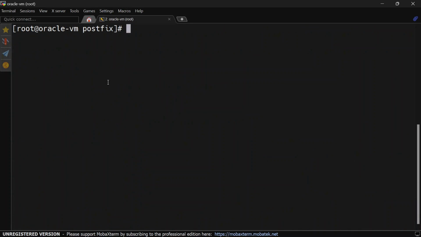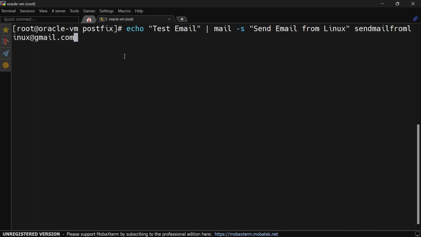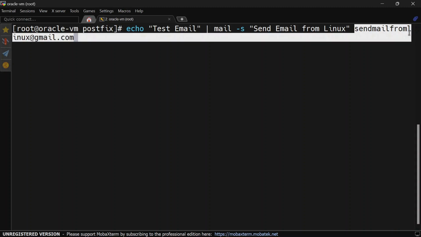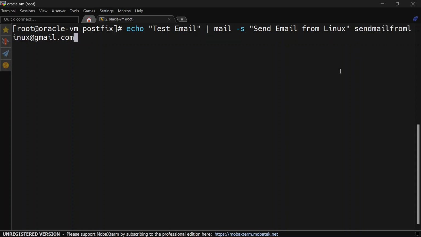Now we will run our command to send one email, and for that we will echo a message. This message will be in the body of the mail. mail is our command to send an email, and with -s we are giving a subject here, and this will be the recipient mail ID. You can change this as per your requirement. So here I am sending an email from my account to my account. You can send an email from your account to someone else's account as well.